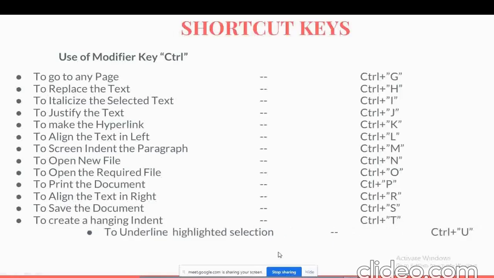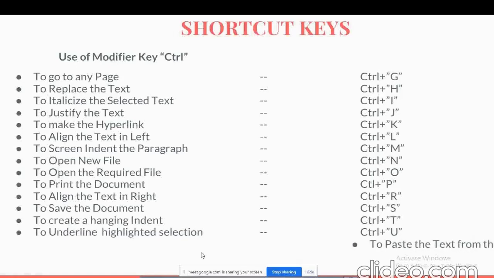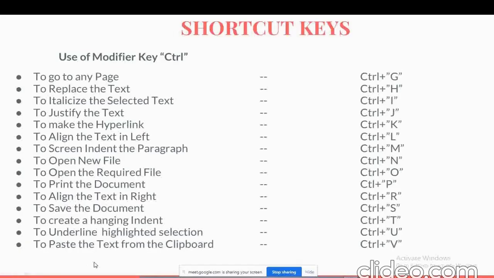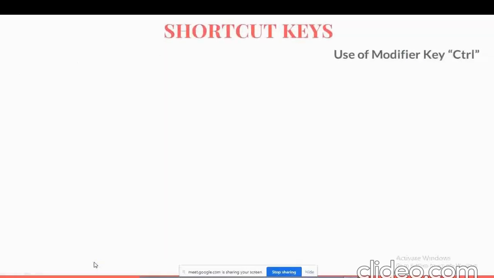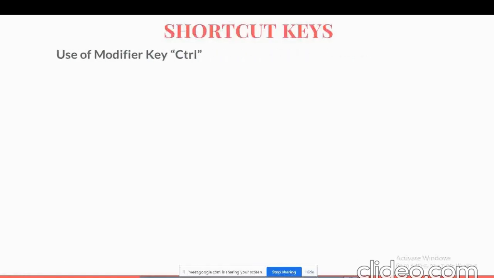To underline the highlighted selection, Control U, first alphabet U. To paste the text from the clipboard, Control V, as we cannot use P, as P is already being used as Control P for print. Use of modifier key, that is further extended. To close the document, Control W. It is different. We cannot use E, we cannot use C, even we cannot use L. Then we have to use Control W.